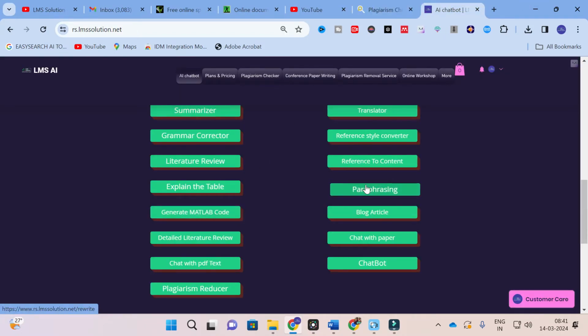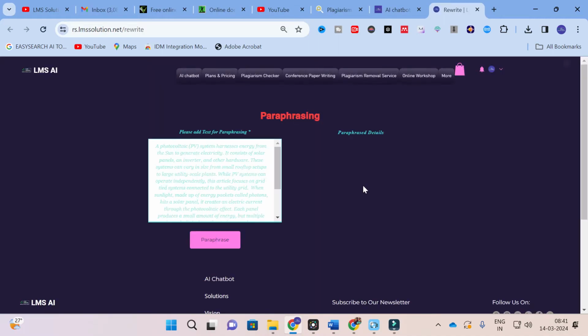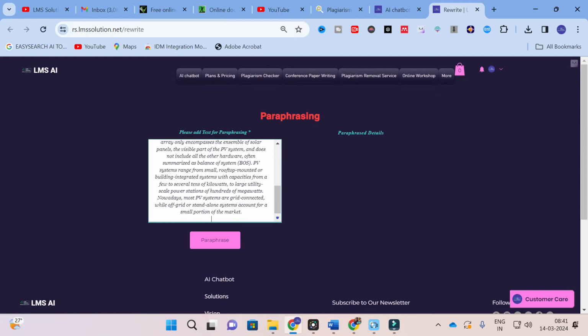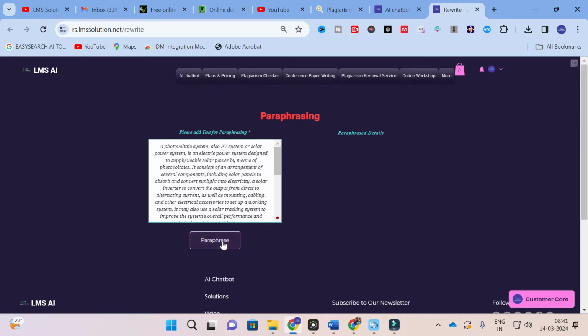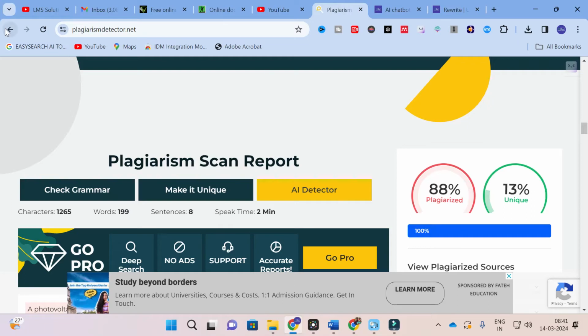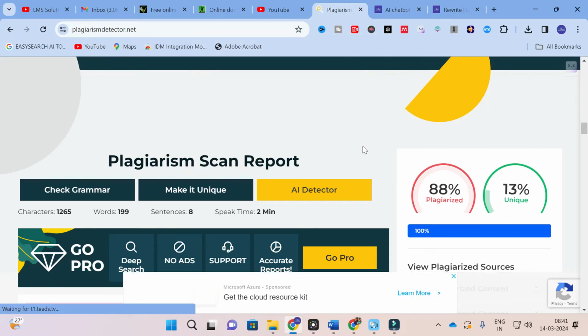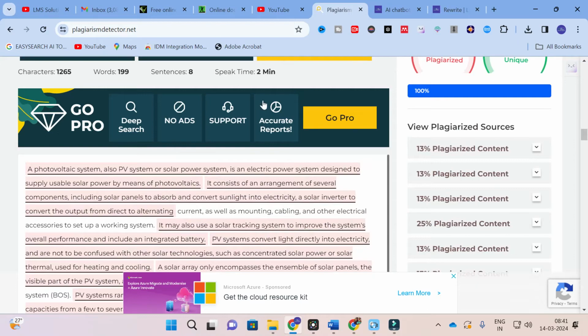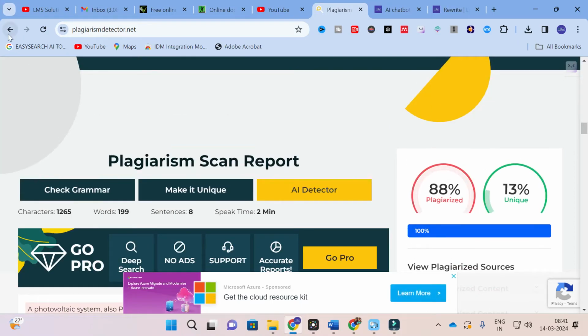First, click on the option called paraphrasing. In this paraphrasing option, you can copy and paste the same content which you have checked for plagiarism. Here I am going to copy and paste the content, and then give paraphrase. It will take several seconds to generate the paraphrased content. In the meantime, we will refresh the plagiarism detector. Here you can see that it is 88% plagiarized. Go back.